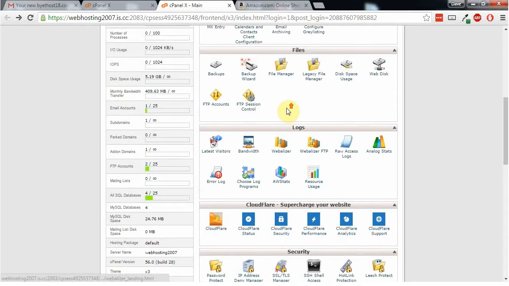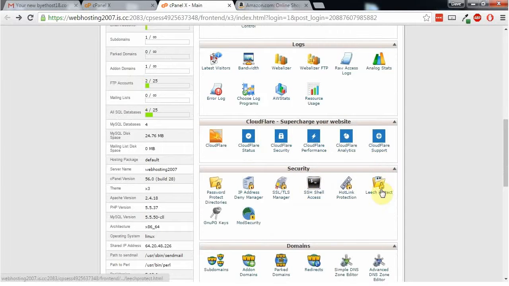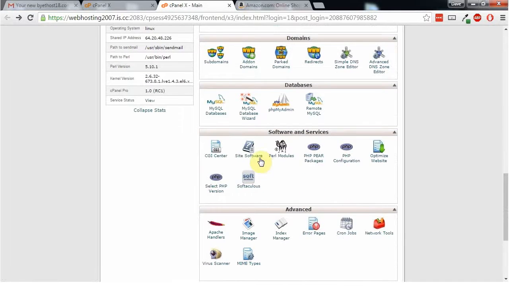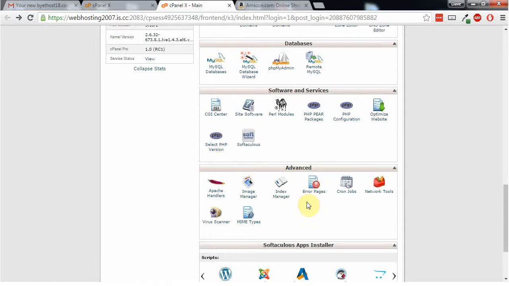Right, moving on. Okay, that's the other one. Okay, error pages we'll talk about.